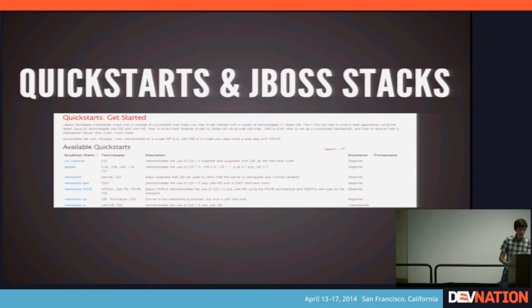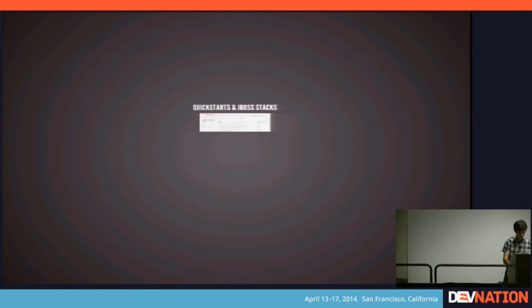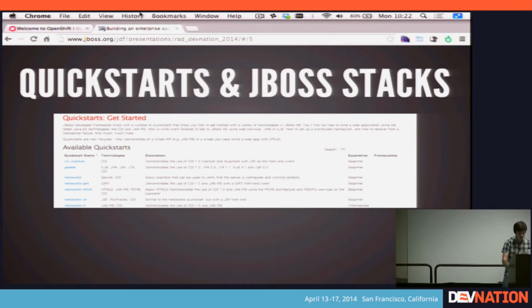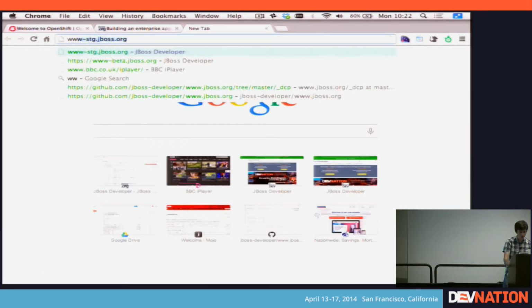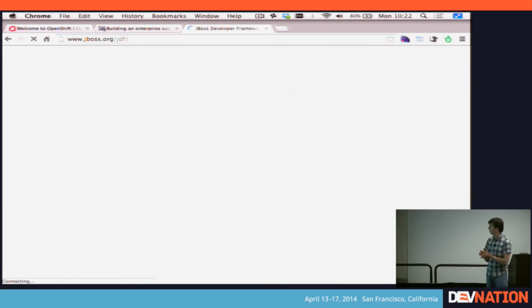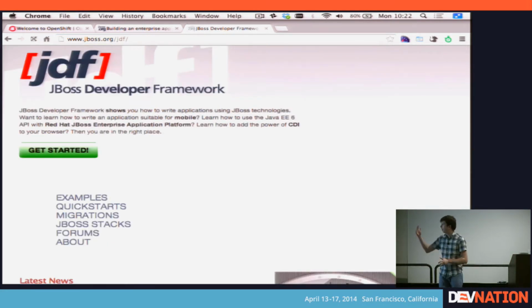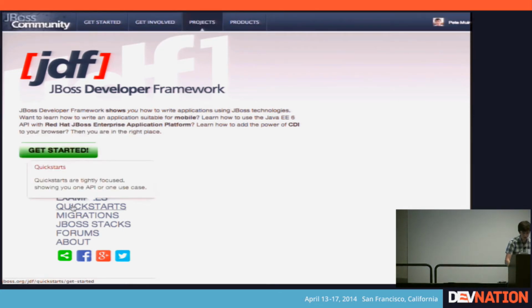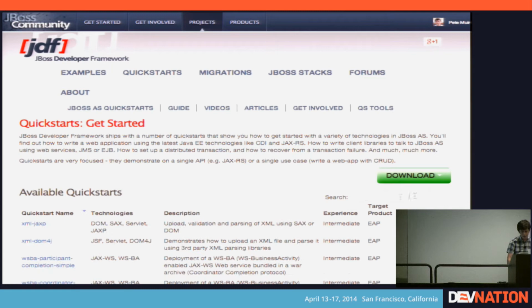If you're interested in this, your best resource is to go to the jboss.org/JDF website, which provides you with access to all of these quick starts. So you can go in and very easily find the one you're interested in.